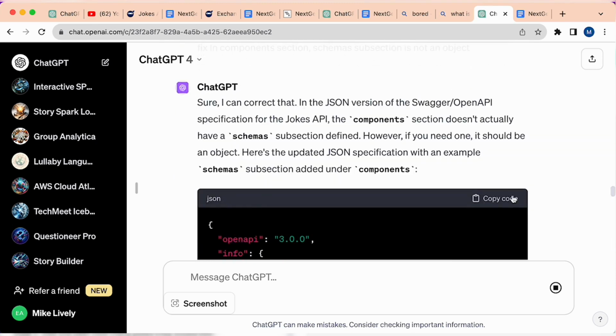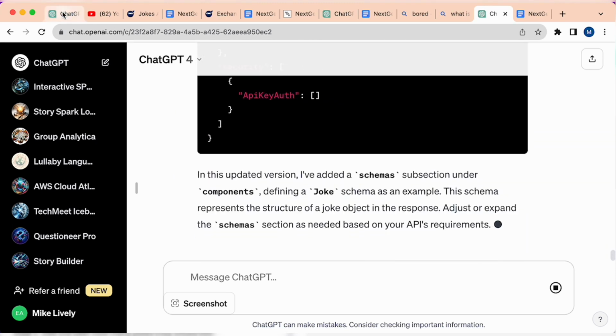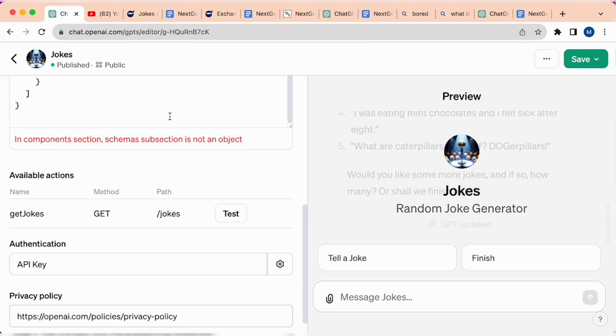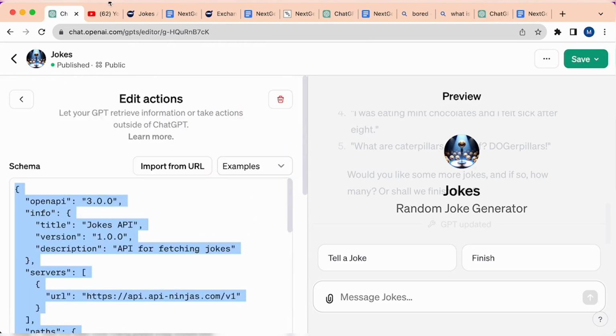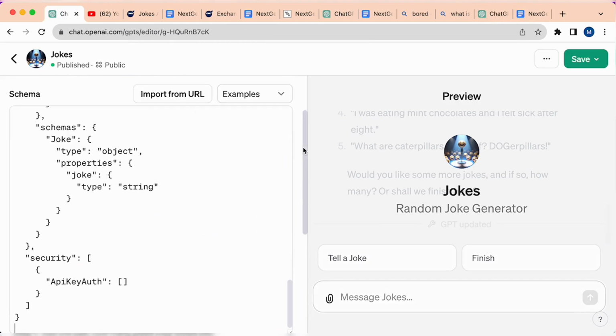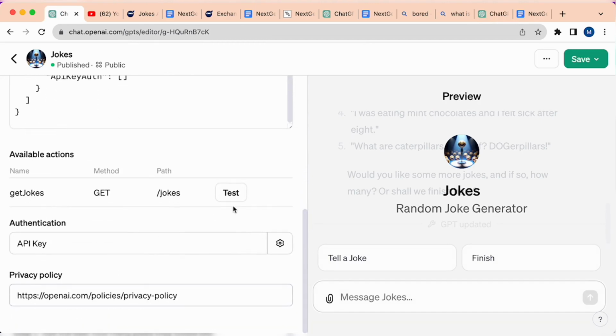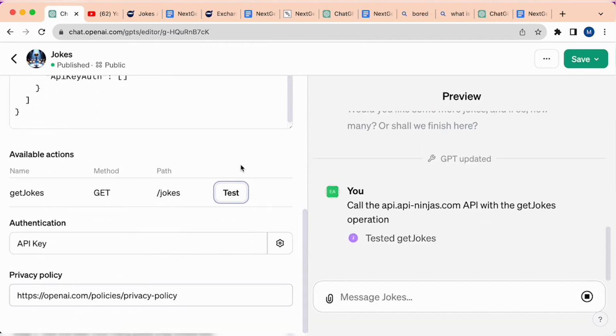I'm going to take that back now. Let's copy that and put that into the GPT, and let's see if we get more errors. No errors. Woohoo! It's giving me my function. I can hit test to see if it works. It remembers the API key I've already put in there. And there you go. Jokes are coming.